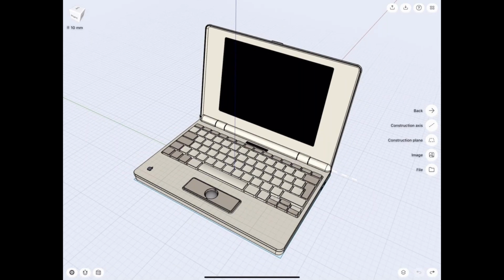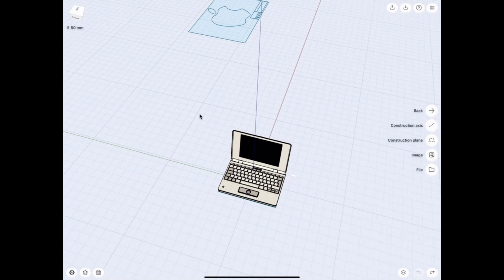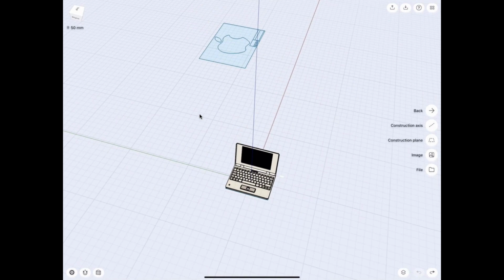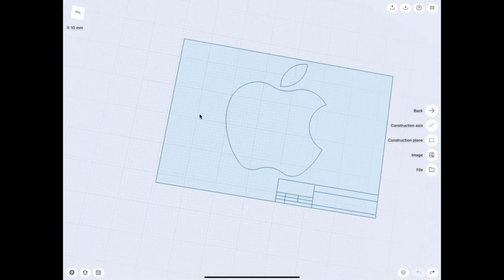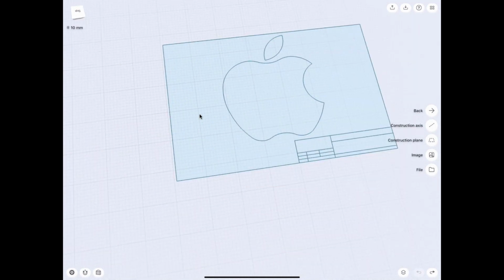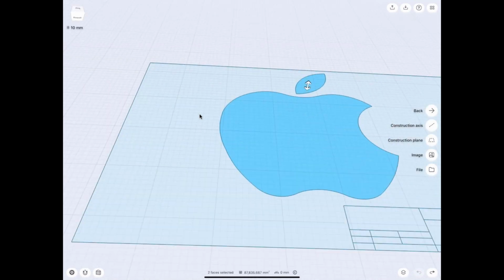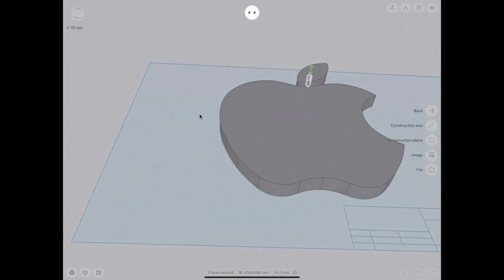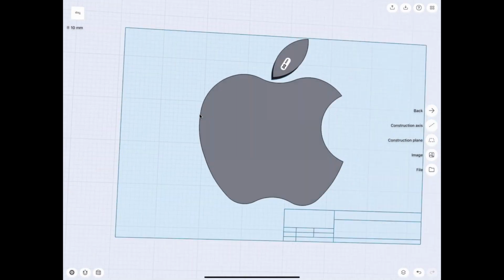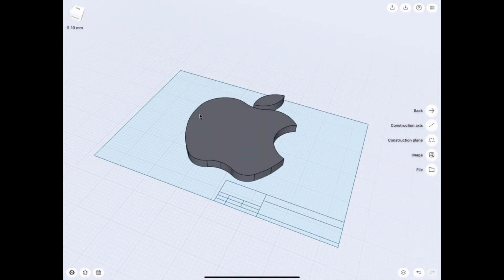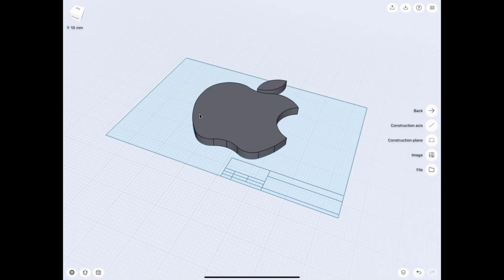Number two, the tip number two for Shapr is using reference planes and using images that you import as well. So I've zoomed out over here, and you can see I've actually imported an Apple logo that I downloaded from the internet. And what that basically did was allow me to model more realistically without having to go through and think about, okay, this is 2 times X from here to here, and then 3 times X from here to here. Finding existing solutions on the internet is going to save you a lot of time.